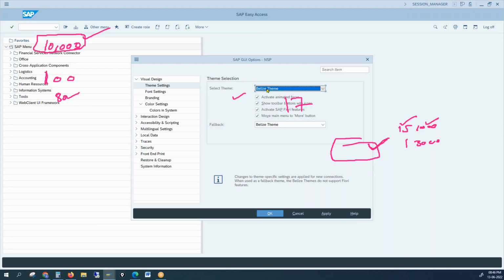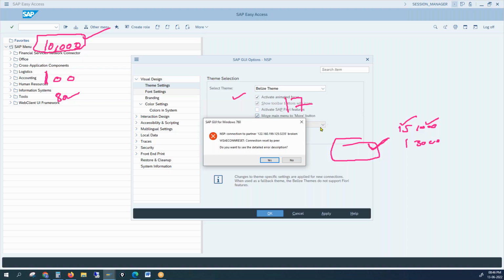Select which theme, and you see activate SAP Fiori features. I have done this in my system, so you could see everything has been changed. You can also try this. If it is still not working, please contact that guy.